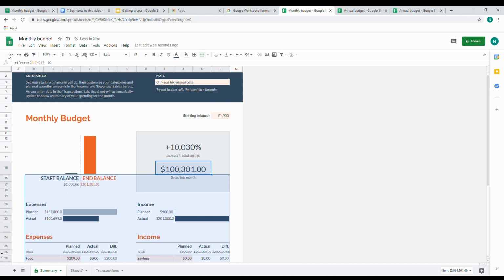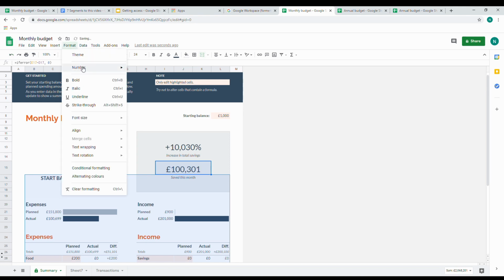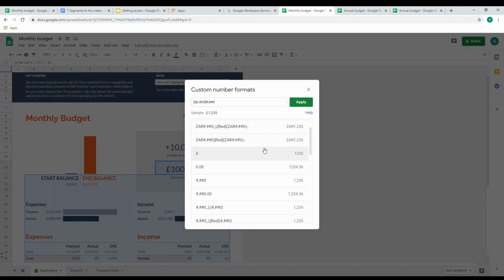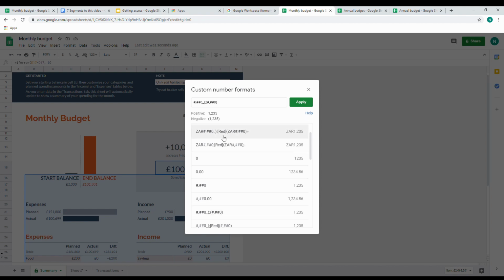The other way to do it is go to Format, click on Number, and More Formats, Custom Number Formats. I would choose something as similar to what I want it to look like anyway. So for example, this one over here. And then what I would do is edit this to make it look like how I want it.